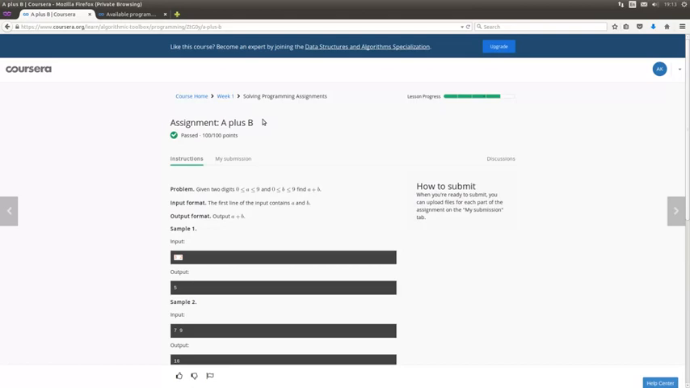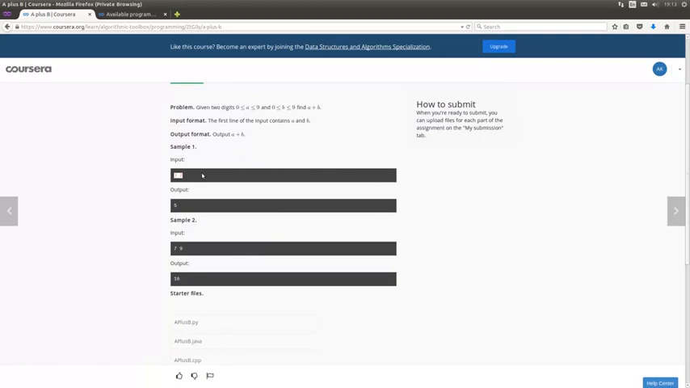The problem is called a plus b. In this problem we are given two digits on the standard input, and our goal is to output their sum on the standard output. You can see two sample tests here on the page. For example, if the input for your program consists of two integers 3 and 2, then your program should output 5. If on the other hand the input consists of two integers 7 and 9, then your program is supposed to output 16, of course.